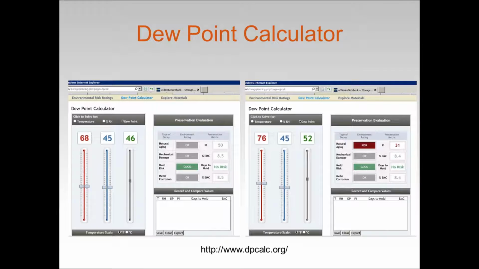Okay. Here I want to jump to this dew point calculator again that I think I've mentioned in the past. What you're seeing here, and I'll try to do this live for you, the dew point calculator is the basis for a lot of these algorithms that the Image Permanence Institute has worked up. And the idea behind the dew point calculator is that you can explore various combinations of temperature, RH, and ultimately dew point, and compare the preservation quality of each environment.